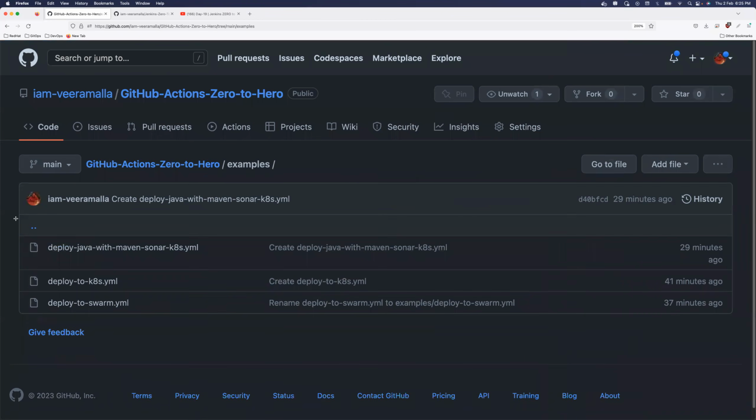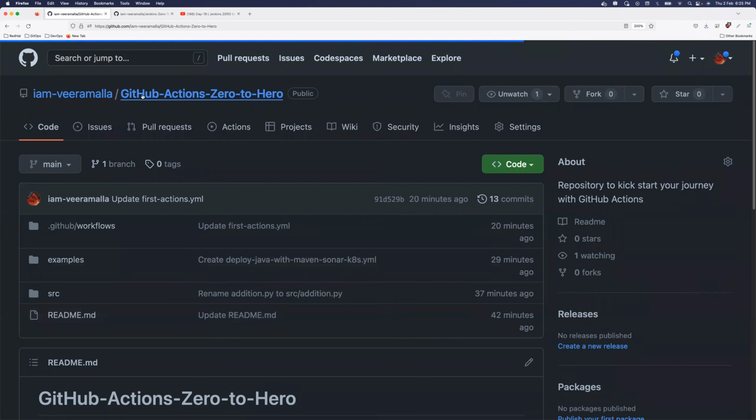For now, in the examples folder, I just have three examples. One is deploy to Kubernetes, another is deploy to Docker Swarm, and the third is deploying a Java application by building it through Maven, testing the code quality using Sonar, and then deploying to Kubernetes. In future, I'll add more examples to it, and if you want to contribute to my GitHub repository, you can also do that.